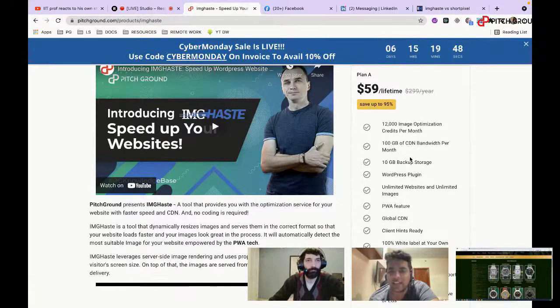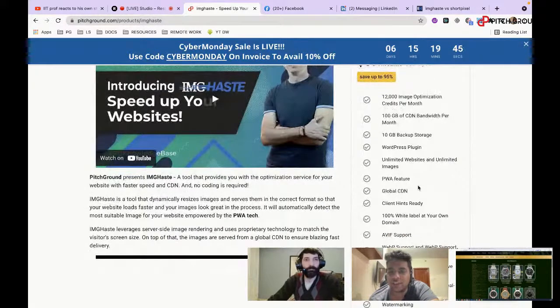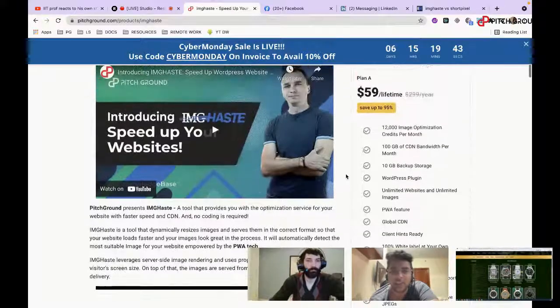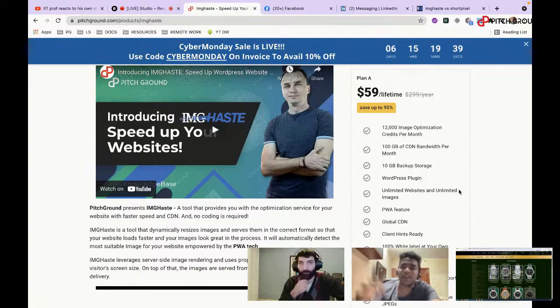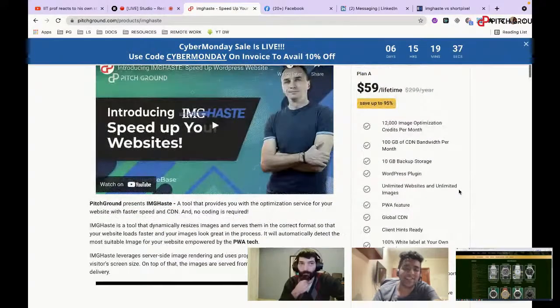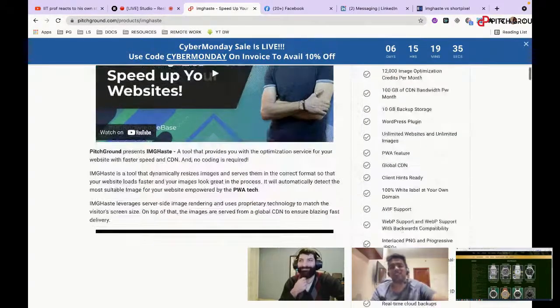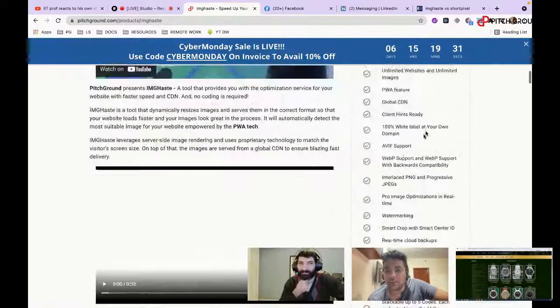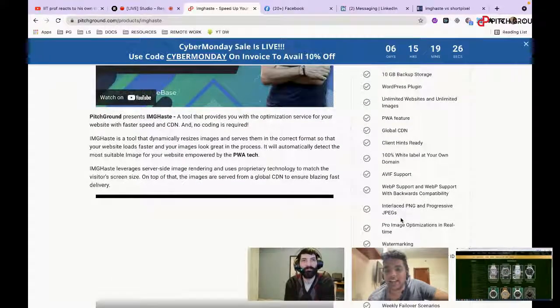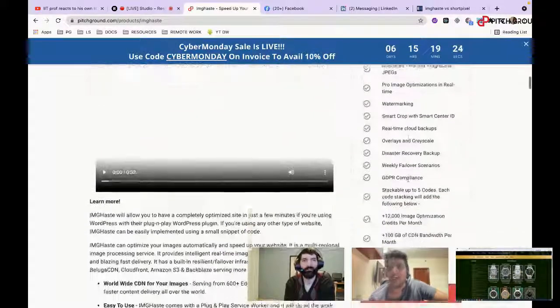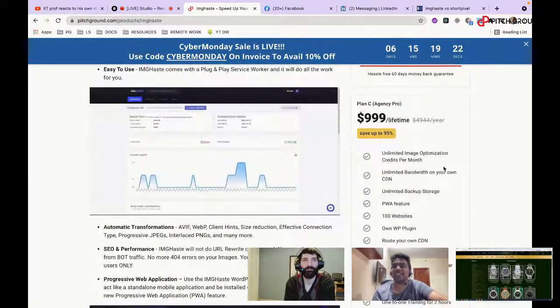They've been really active, guys, and that's what this new feature has come from. It's already included for Image Haste users. It's not a separate feature or a separate product. It is for LTD users, and that's what this is. All of this supports WebP, PNG, JPEG, and every single thing. Everything is written over here, and we also have the agency plan.